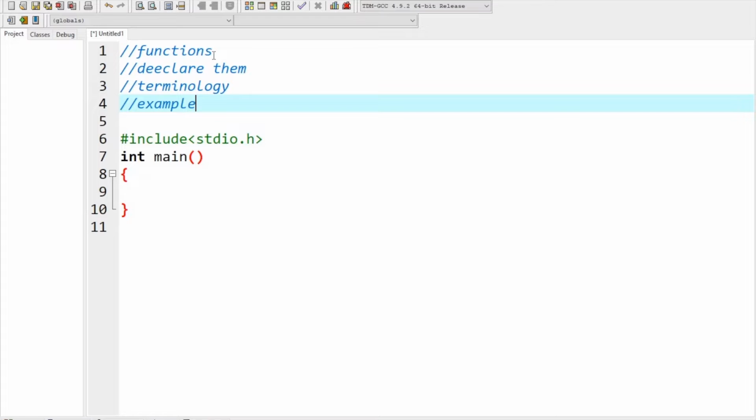What does main do? Main does a particular task. Sometimes we add inside the main, sometimes we increase the value, sometimes we decrease the value. It will print some values, it will store some value. So the main function has a particular thing to do. Functions do a particular thing.